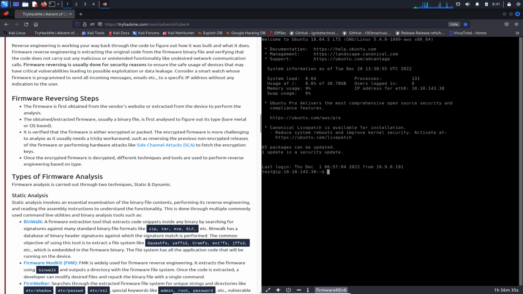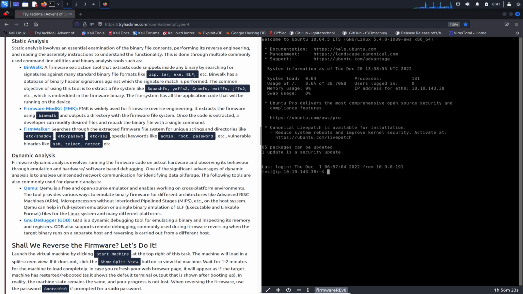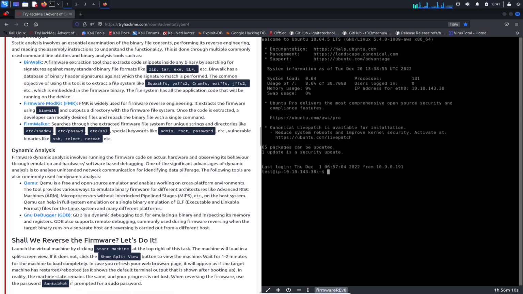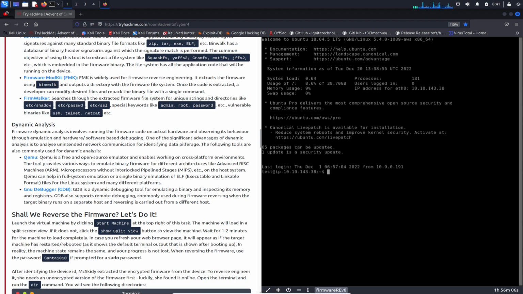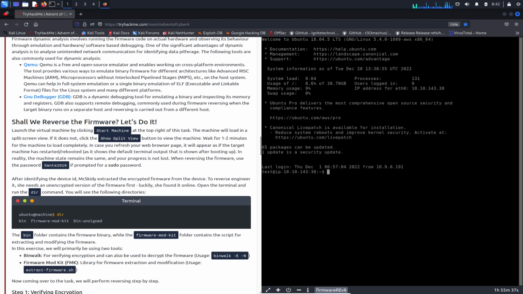All right, so here are the firmware reverse engineering steps and types of firmware analysis. Firmware analysis is carried out through two techniques, static and dynamic. Static analysis uses binwalk, Firmware Mod Kit (FMK), and firmwalker. Dynamic analysis uses QEMU, which I never know how to say, an open source emulator. It's like GNS3 when you're studying for CCNA or CCNP from Cisco: you can use these kinds of images to run in your environment and practice networking. Then you have GDB, the GNU debugger.